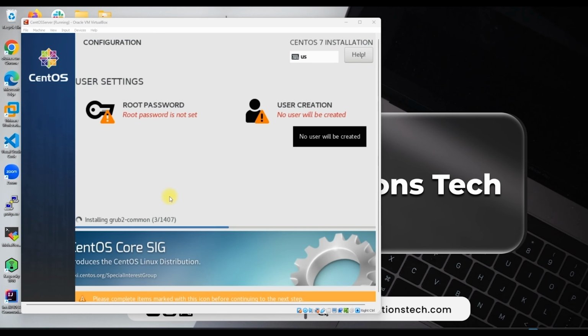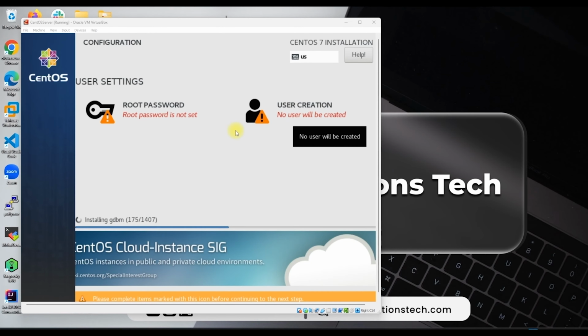As you can see on my screen, the installation process has started. It's going to take a while. So right here, you should put in the root password and also user creation. Whichever password you are using for the root, make sure you remember it. And then for the user creation, you'll be putting a password there as well. Make sure you also remember it.